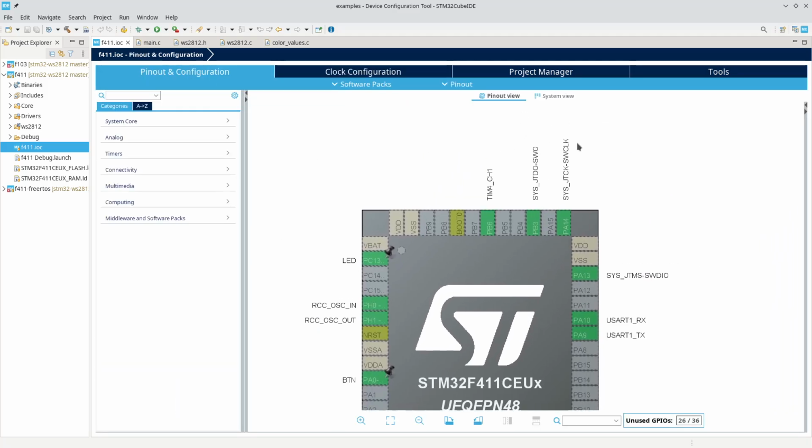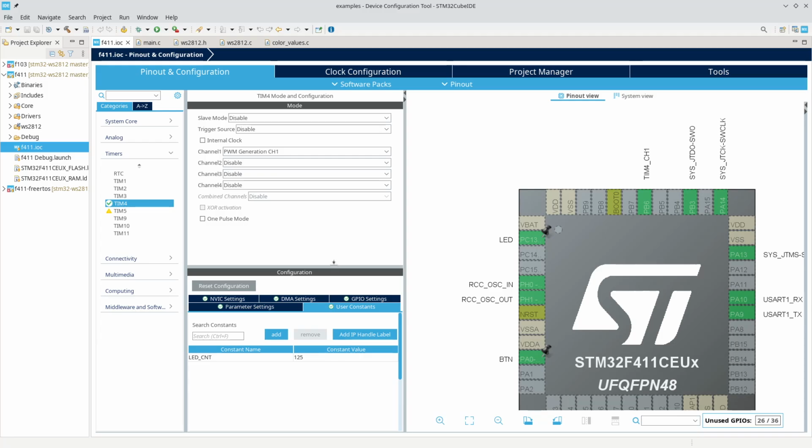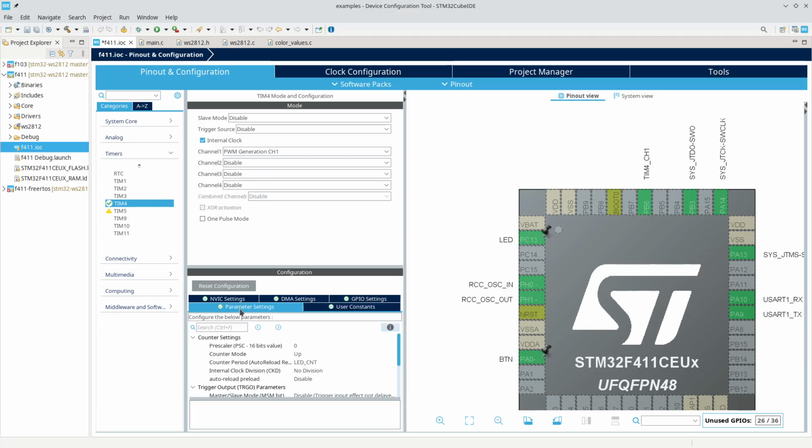We have the usual stuff here. We have the debug ports, we have a serial communication, we have our clock, we have the LED running, but most importantly down here we have timer 4. So timer 4 will run on the internal clock. Don't know why I didn't actually check that. And then we will define a user constant.